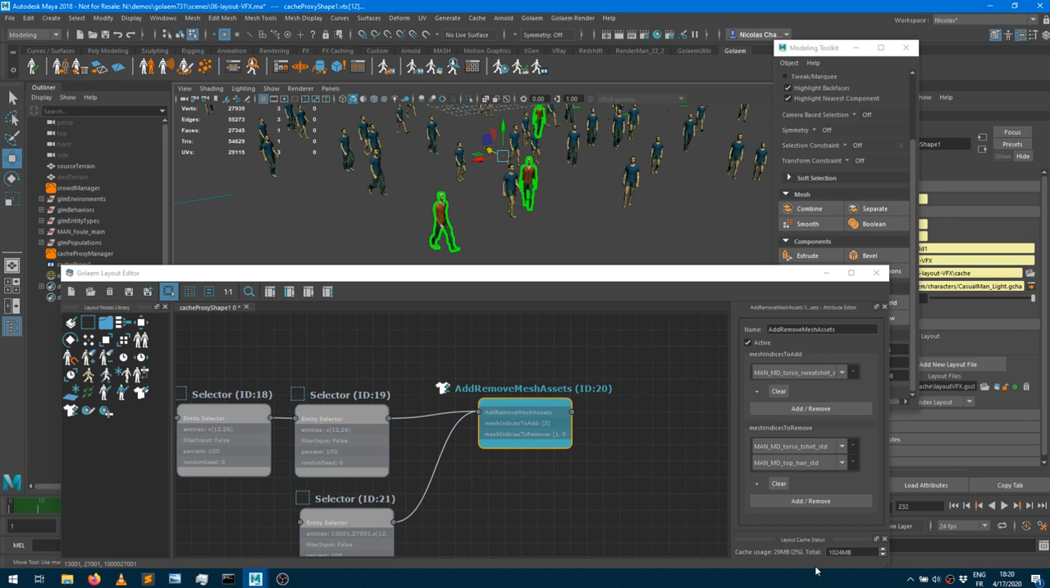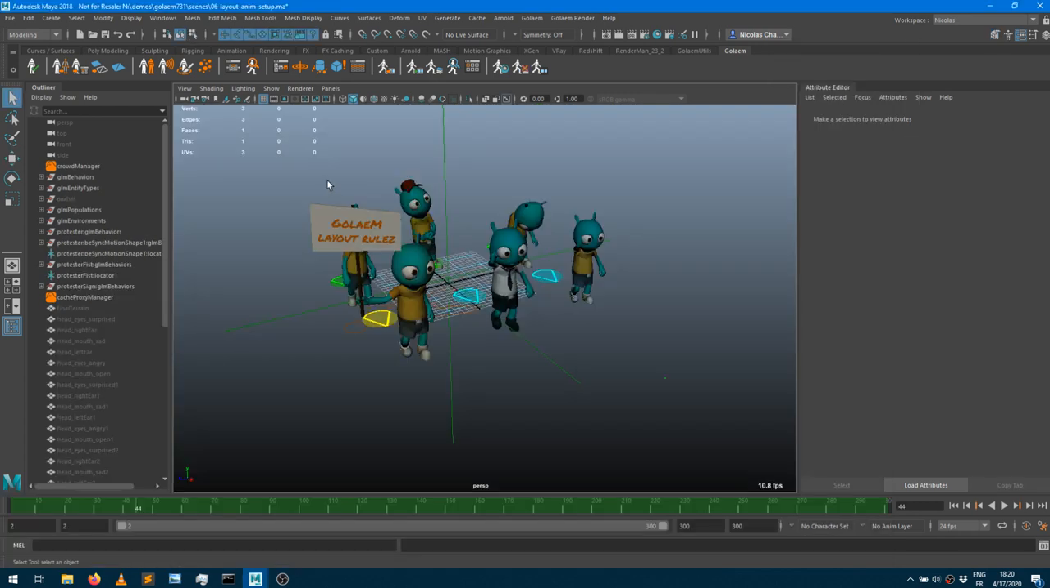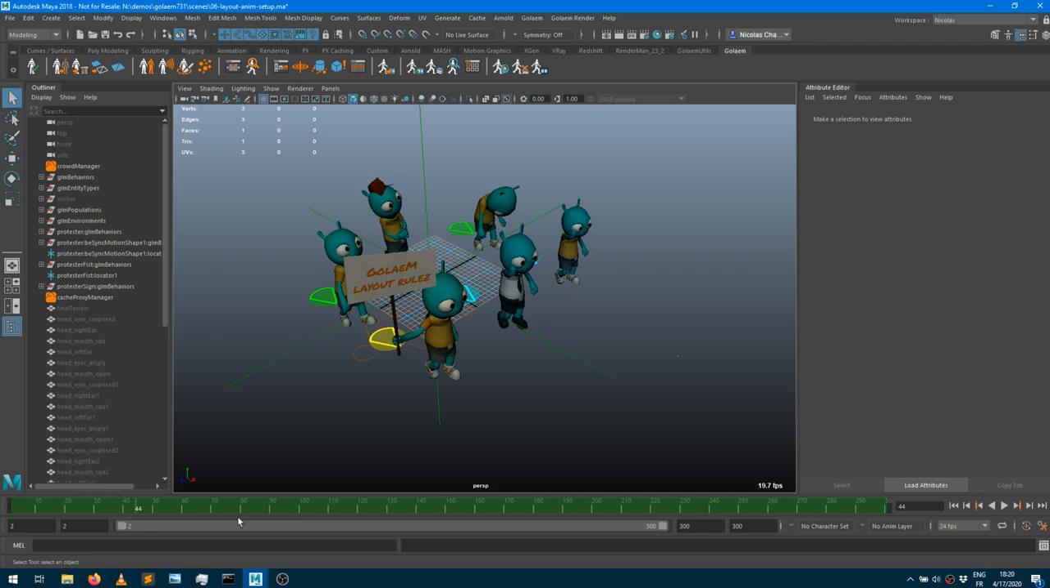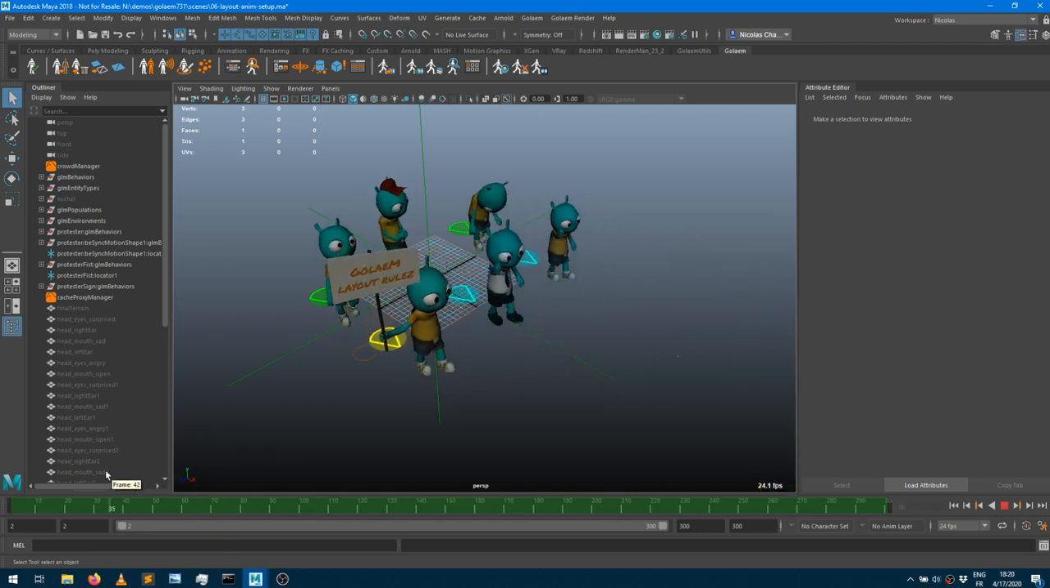Let me show you maybe another workflow, which is like making an actual shot here. So let me switch to Maya here. So let's say I'm having those characters here, which are just walking on the flat ground.